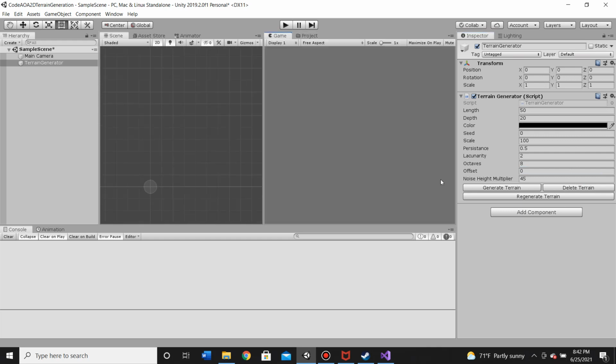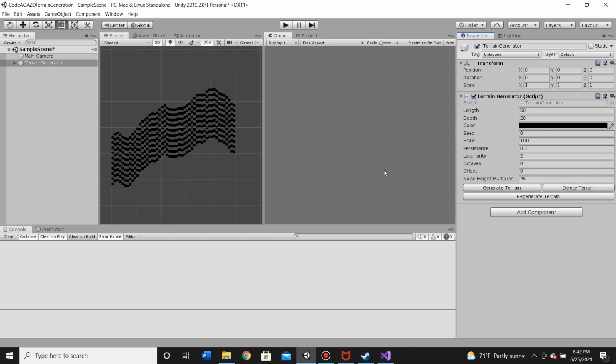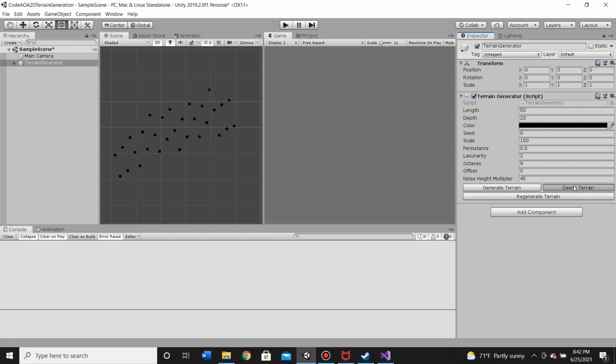Now what I can do is generate the terrain. As you can see, it generates the terrain even though I didn't click play. I'm still in the editor. But now I can delete the terrain. As you can see, the issue is it only deletes half of them. And if I delete again, it keeps on deleting half of them until they're all gone.